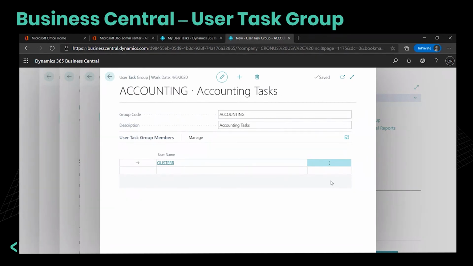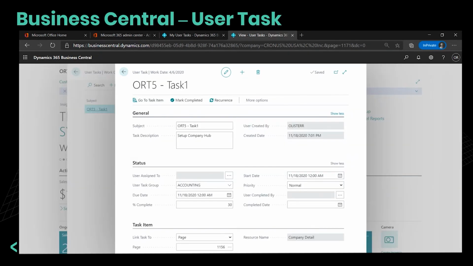Then when it comes to setting up user tasks, let's say I have a couple of tasks that I have to do, but I want to have an overview in my company hub. I'll go into my normal accountant's dashboard or any other dashboard and I'll search for user tasks. In this case, I'll just put in the user task group. Here I can assign it to multiple user groups, but I'll just give the task to that specific user. So in this case, I have created my user task.